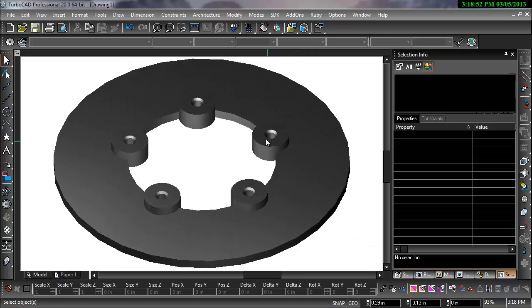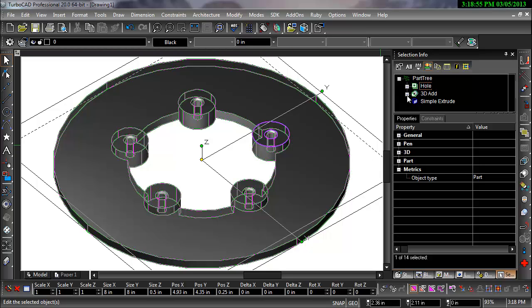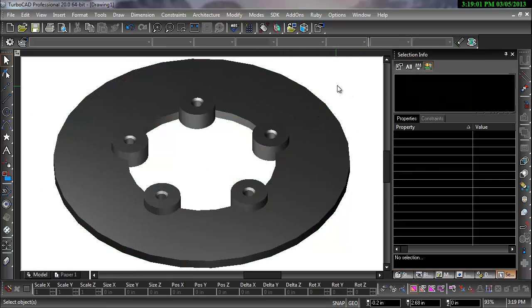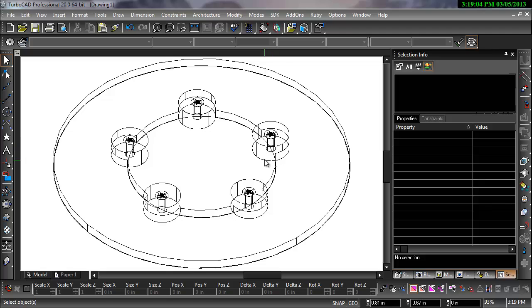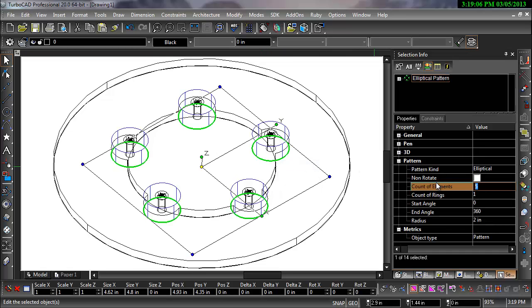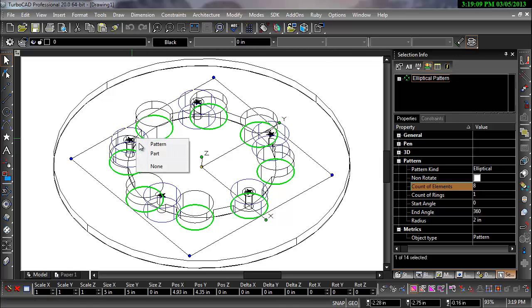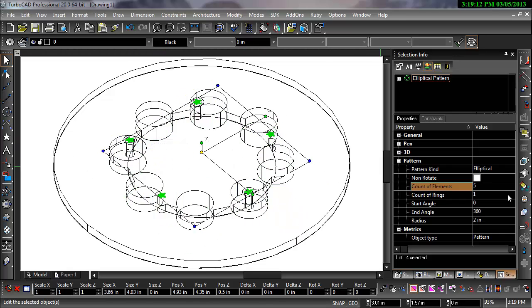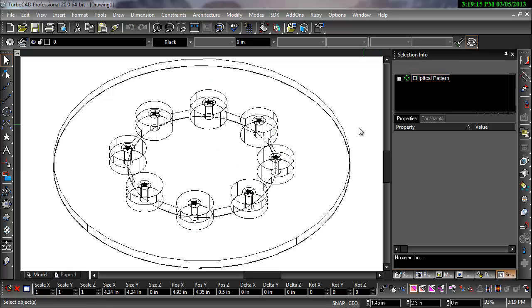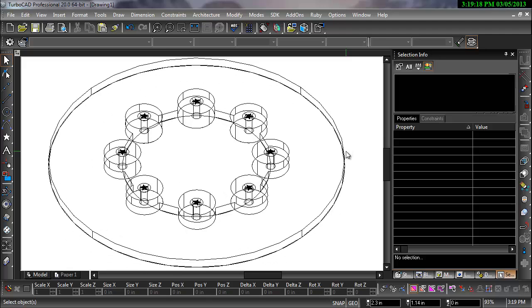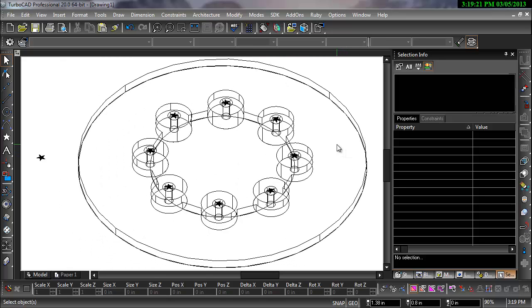So there, I've got a part, and now everything is still fully editable. If I needed to change these patterns a little bit, I can still select the patterns. And there now I have 8 elements instead of just 5. So this is a great way to do some more feature-based editing of your 3D models. This is a pretty big step in the direction of parametric modeling for us.